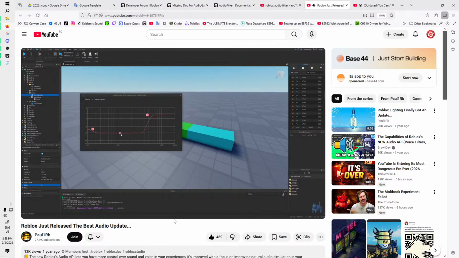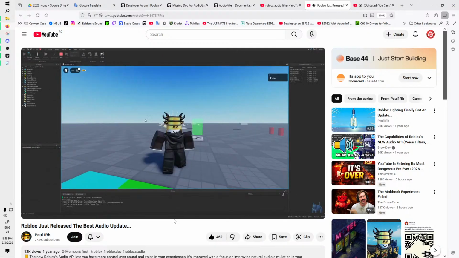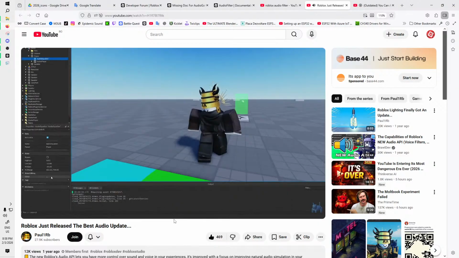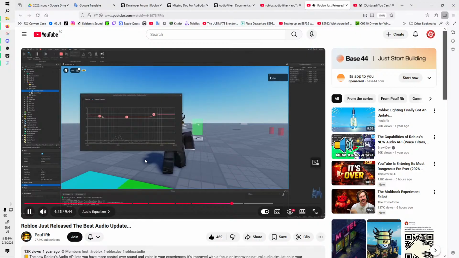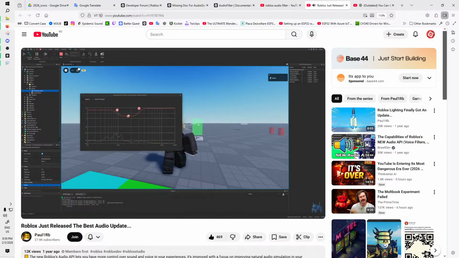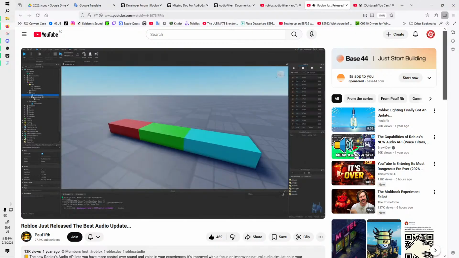So I'm just going to leave it as this, and then just do a playtest. And now this audio is going to sound a little bit weird, so I just need to change the editor manually. And I'm just going to move these around. So that's for the new audio equalizer changes and how to basically use it.